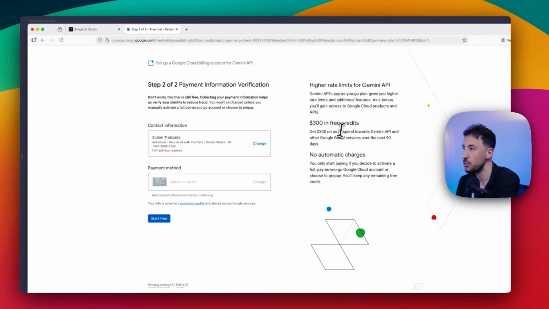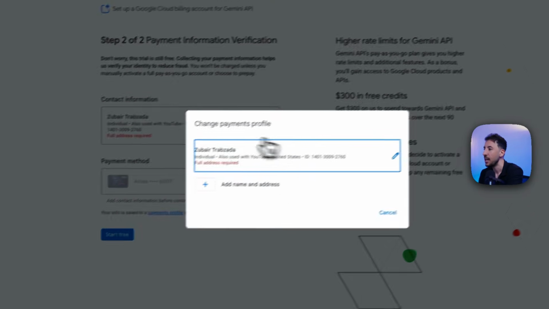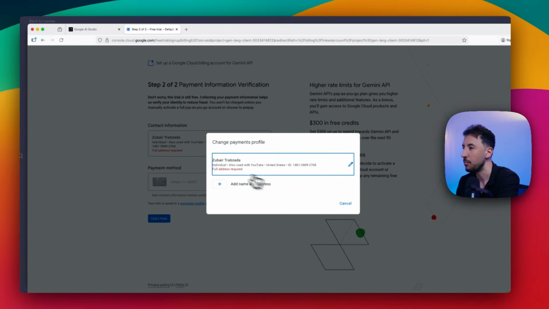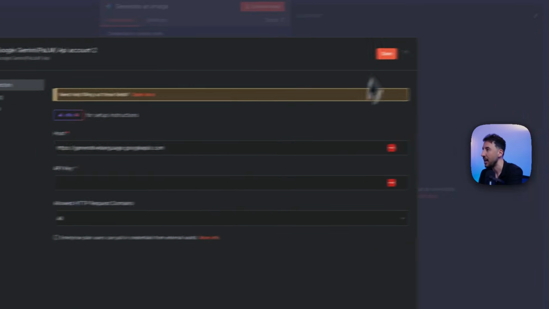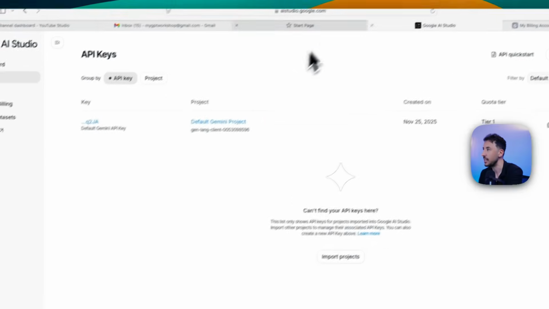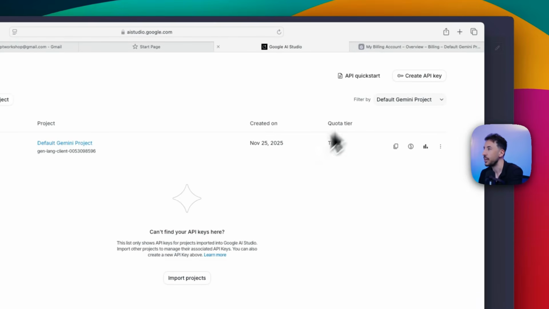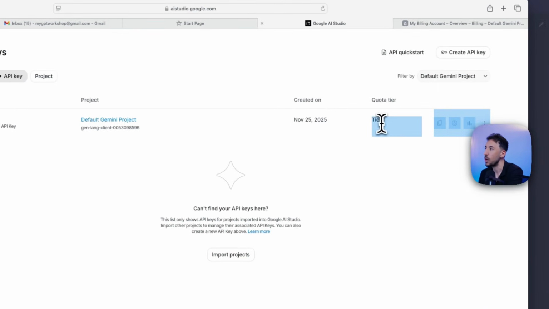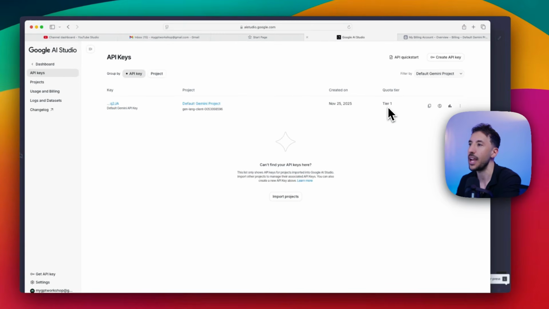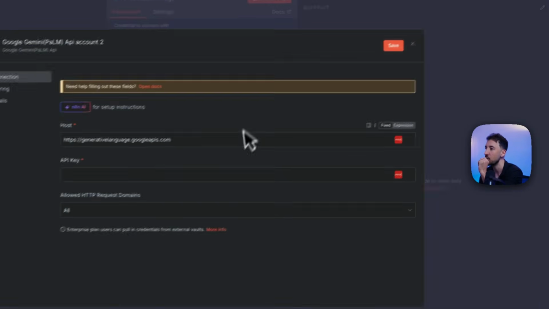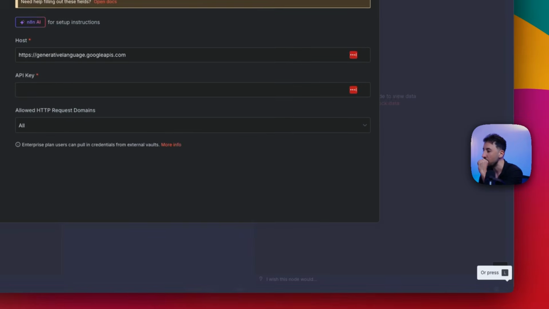Don't worry, it won't charge you. $300 is a lot of credits when it comes to generating or editing images. So you're going to click on start free. And this is going to just ask you to choose a payment profile. So once you add that, because I already have an account, what this is going to look like is exactly like this. Let me just bring this up. There you go. So now it's going to have tier 1. So your quota tier is going to be tier 1 after you add your payment method. And like I said, you'll have $300 to use. So that's how you can use this completely for free. All right. So once you create your account there, sorry, let me go back there.